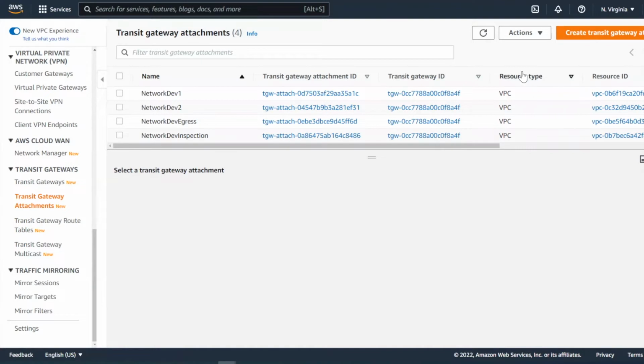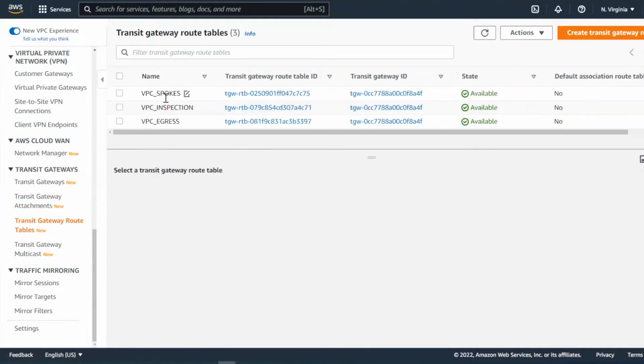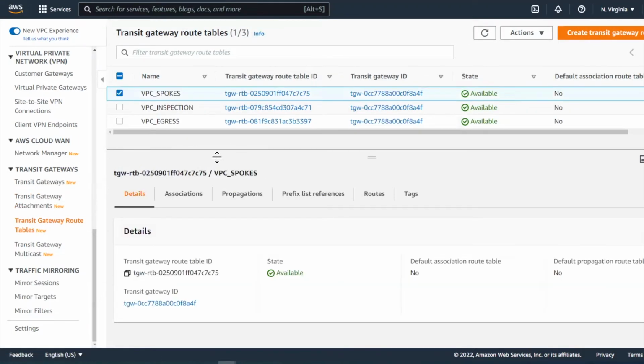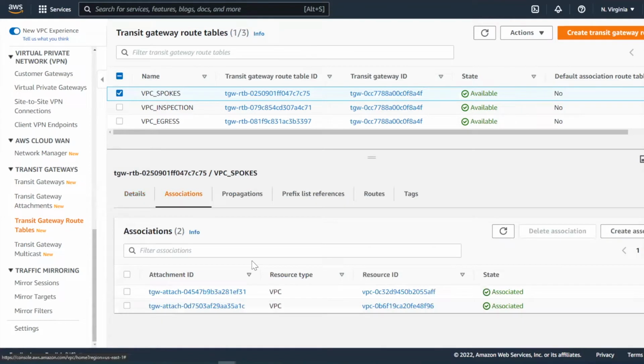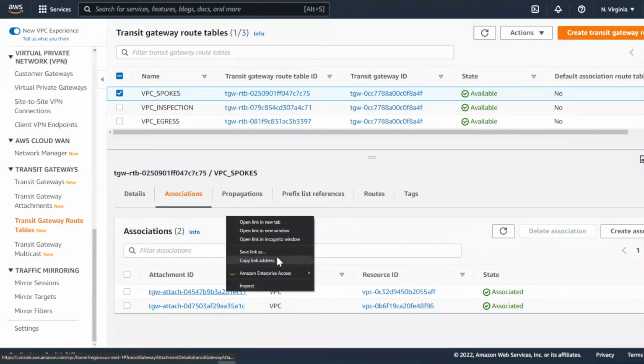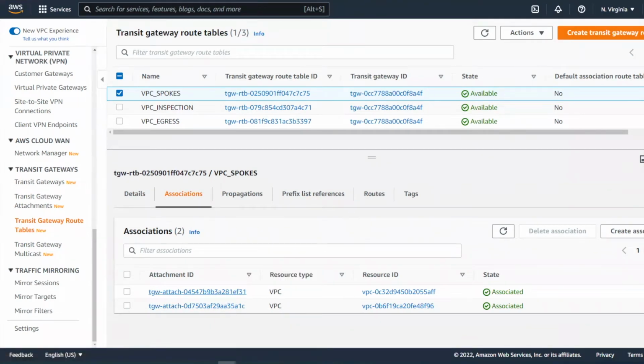So let's refresh. Let's see, now it's available. I see green. Now we can explore the route tables. So we'll start with the VPC spokes route table. The associations here should be the customer VPCs. These are the customer VPCs attachment. We can quickly double check that. Let's go over here.